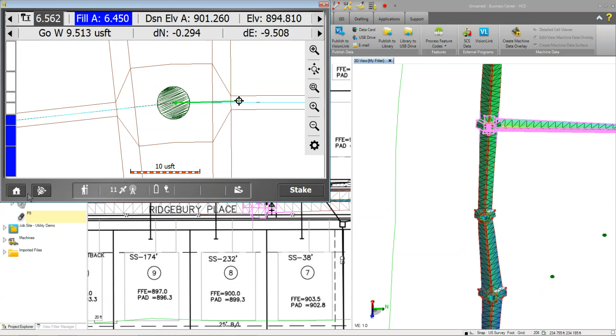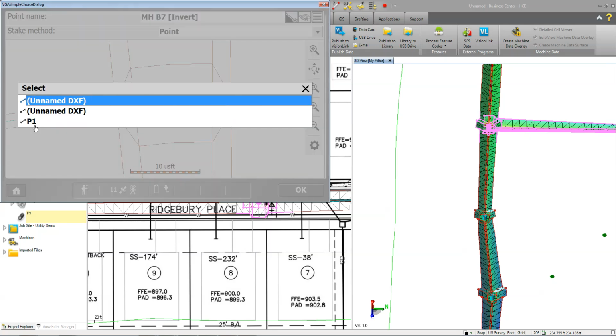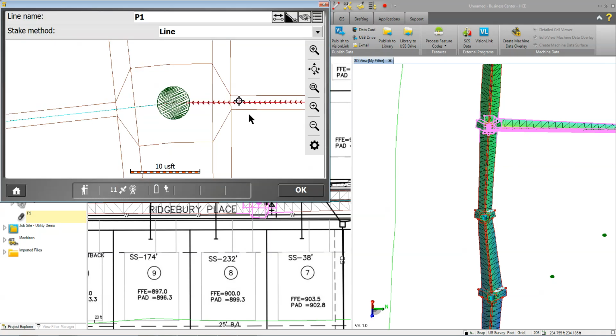Now the same thing, we can come in and stake out the pipe. You'll see that the pipe also shows up as P1. Because we've labeled it and named it, it'll show up as that part. So we can come in here and stake out the pipe as well.